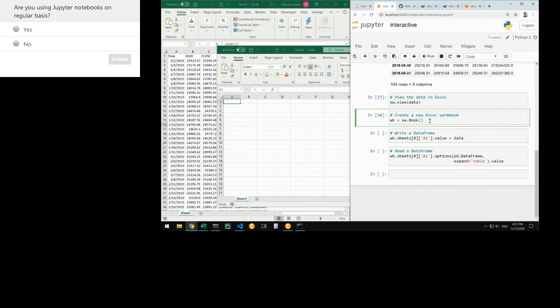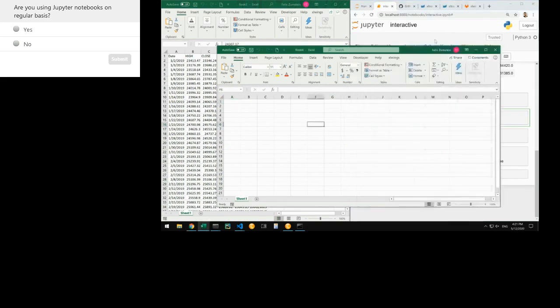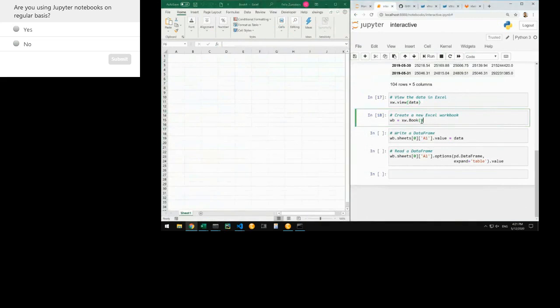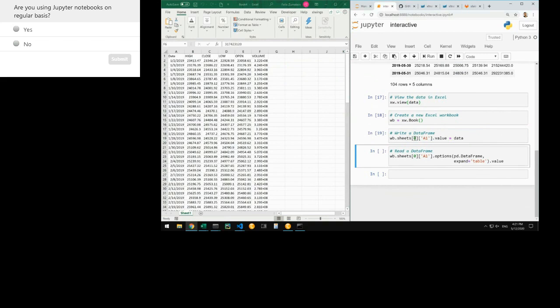As you saw, firing up a new workbook here is as simple as calling a book class. Then you can use a Pythonic way to really talk to the Excel object model. So you have the sheets collection here. You can index into it, talk to a specific cell, and just assign the data frame that we pulled before from icon.